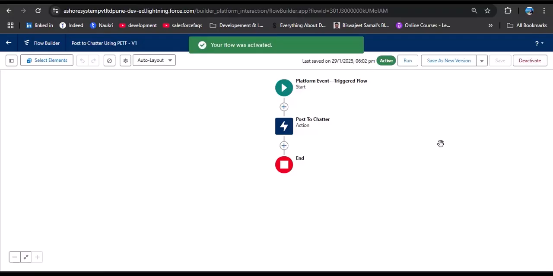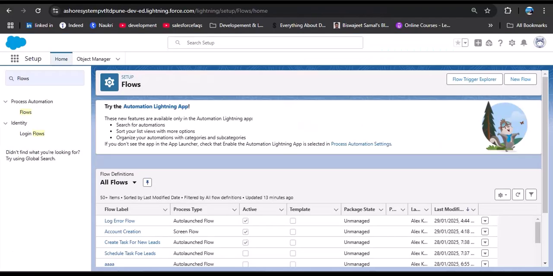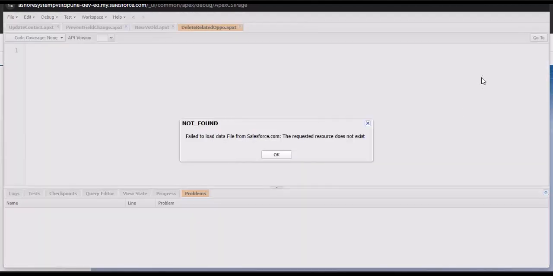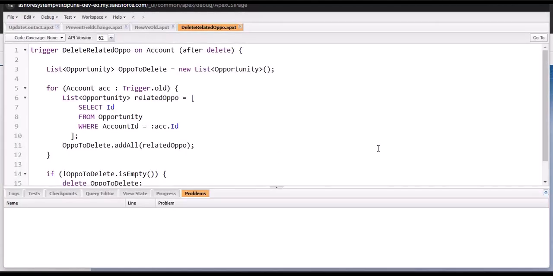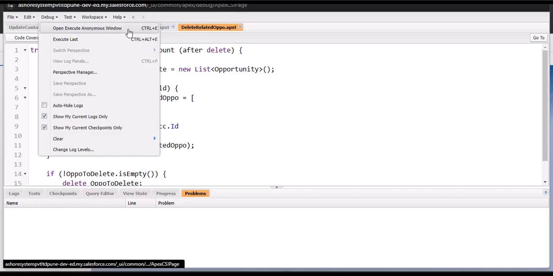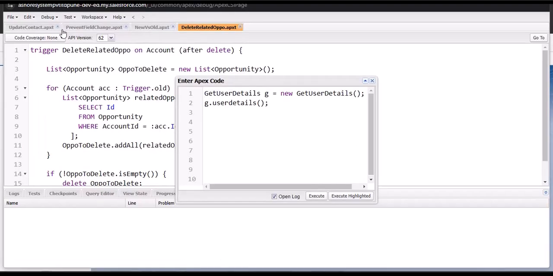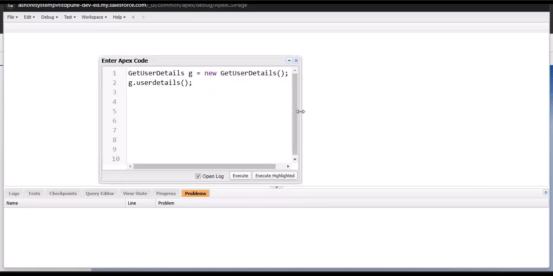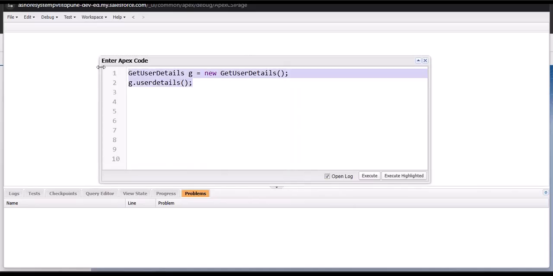Now we need to navigate to the developer console where we can create the Apex code. So for that, here I am clicking on gear icon, then click on developer console. Now here I am opening the anonymous window. For that, here you can see we have debug option, click on it and then open execute anonymous window. So here I am closing this because we don't need this code. So in the anonymous window, let me remove this.